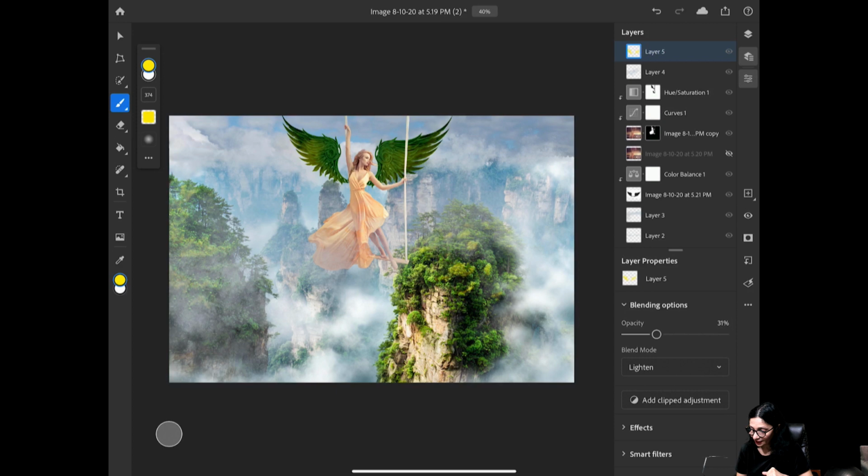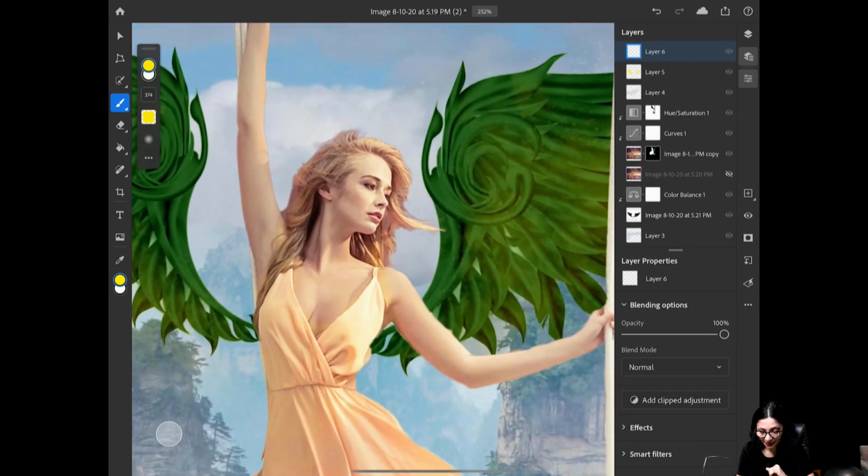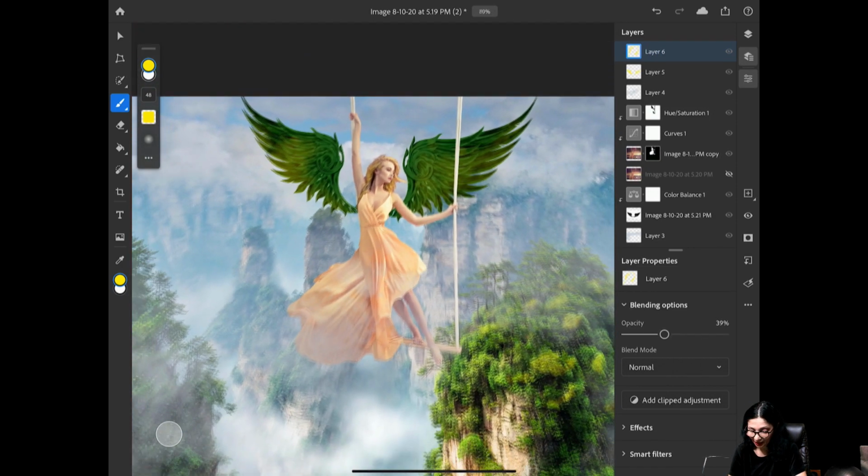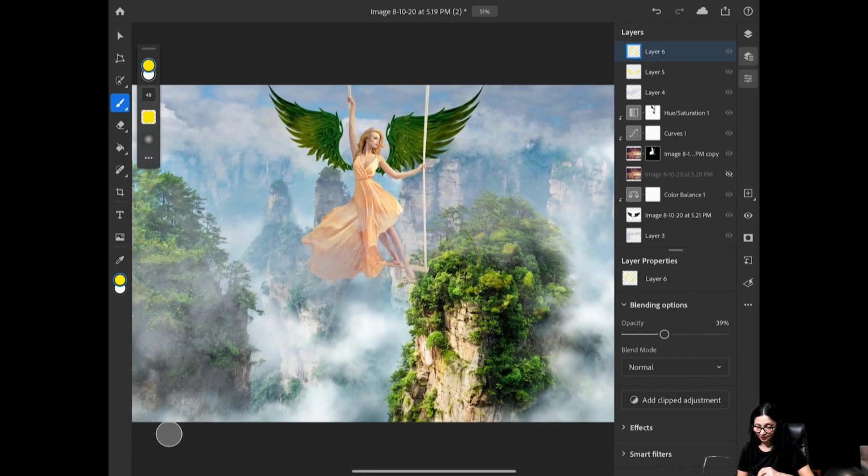If I create a new empty layer and zoom in on my document, I will bring the size of my brush down. I can add a few, maybe a little bit bigger size of my brush. I will add a few splashes of this yellow color to her hair, just like that. And of course, guys, I can bring the opacity of this layer down, just like that. And look at this, guys.